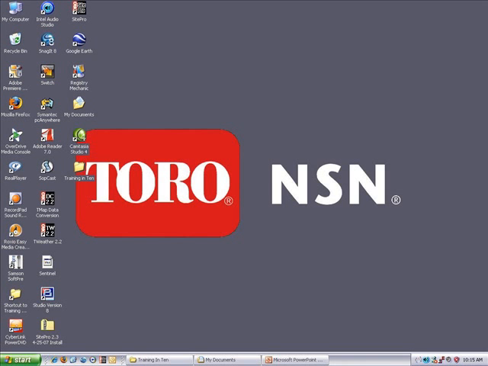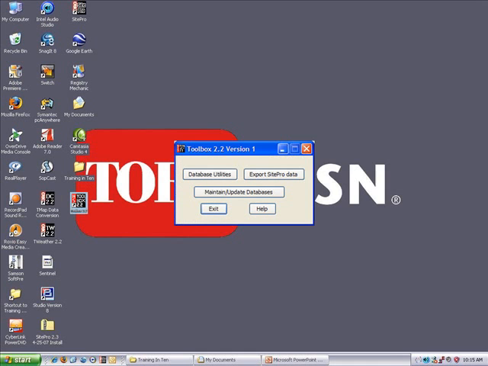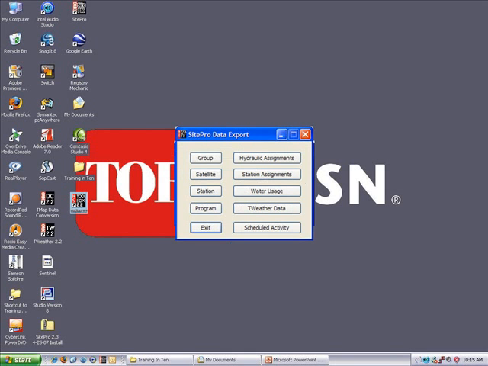To begin the export process, you must first find the toolbox icon on your computer's desktop. With SitePro closed, you can now double-click this icon to open the toolbox software. In this main toolbox screen, you will then click on the Export SitePro Data icon. At this point, you will have to decide what type of data you are looking to export. For our example here, I will export station data by clicking on this station icon.